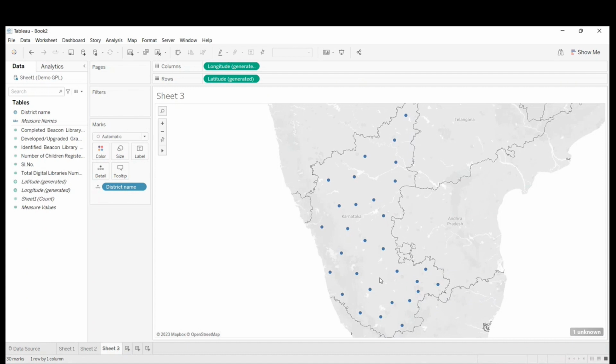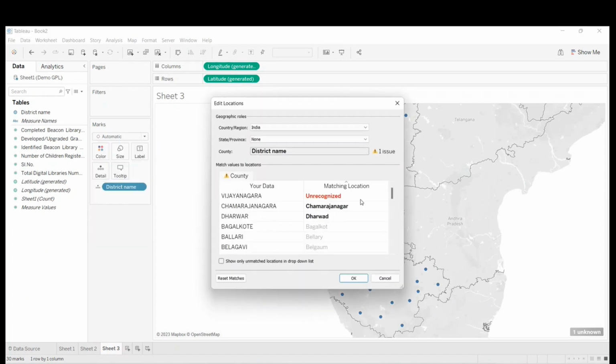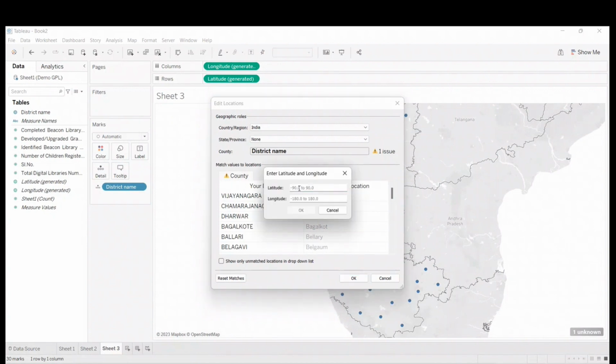Yes, Vijayanagara. Edit location. Only for me, Vijayanagara is getting yellow at this point of time. Okay. We can put latitude and longitude here, but I think first mapping is more important. If it is not getting here, okay, it is getting, but it is taking some other state data. So we can enter the latitude and longitude from Google.